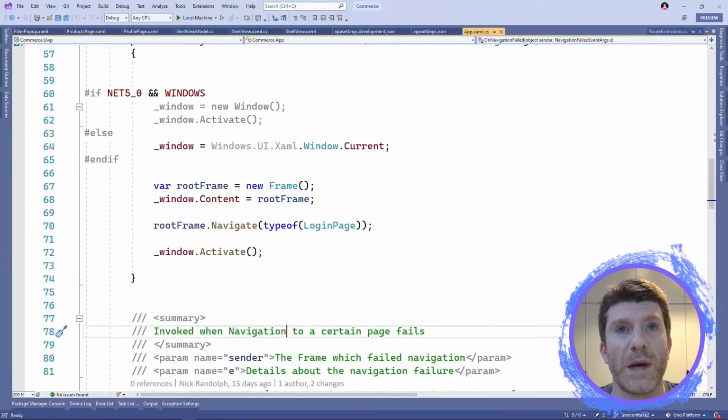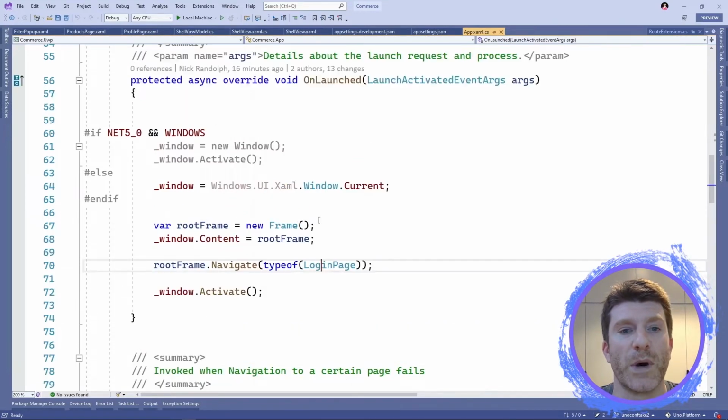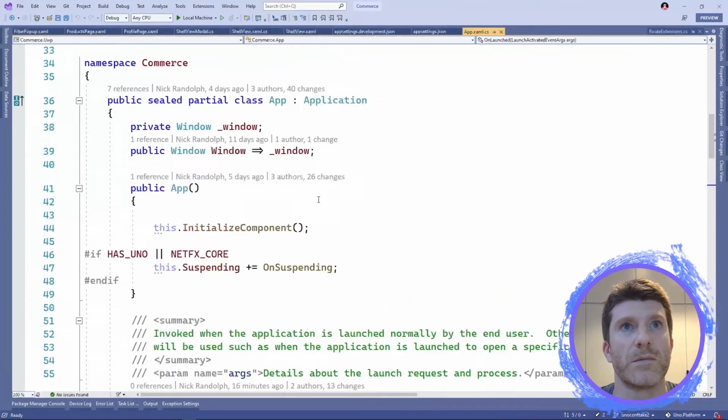We're going to start with a basic application that creates a frame and navigates to a login page. This is very similar to most UWP, WinUI, and Uno-based applications. Our design team has already provided us with the various XAML pages, so all we need to do is wire up the application logic. We're going to actually start by creating an instance of the iHost.